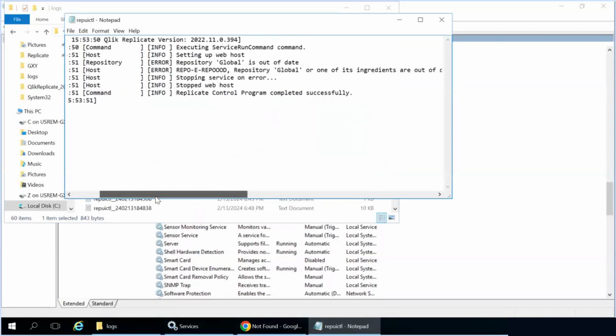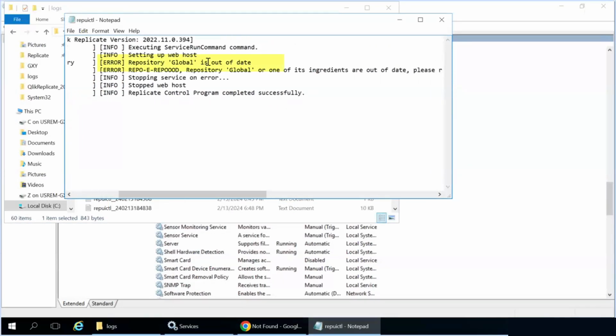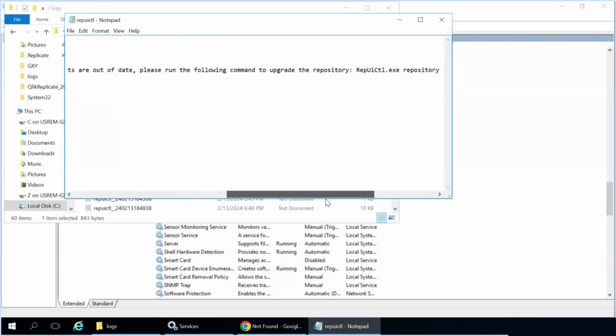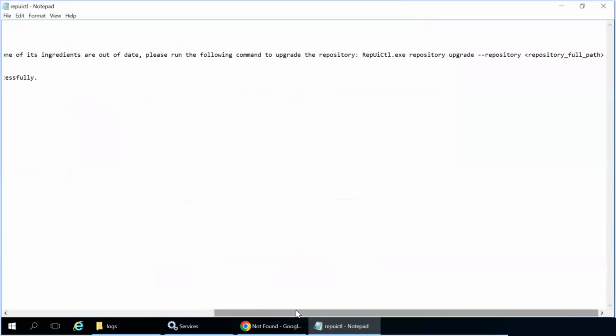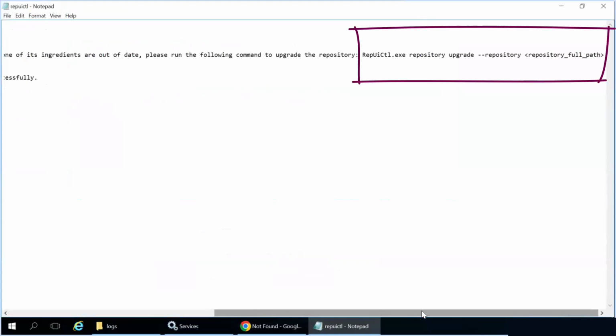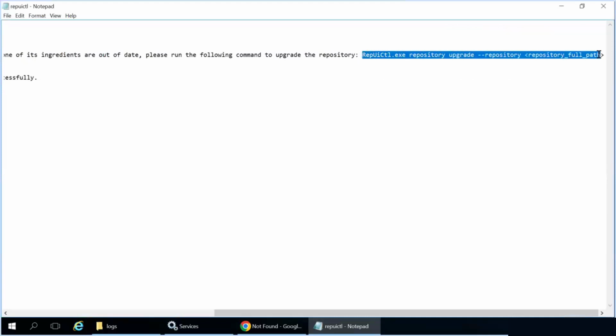And the error that we see here is global repository is out of date. The repository folder was not able to upgrade correctly. If you scroll down the line here, you will find the exact command to upgrade that repository correctly. So we need to go into a command prompt from that folder and run this command? Is that what it's telling us to do?